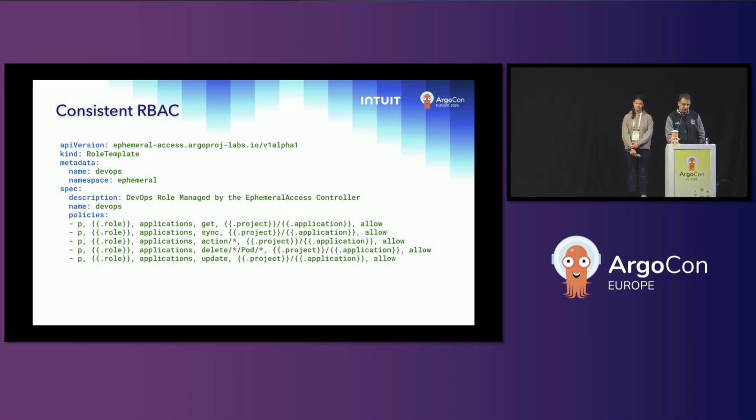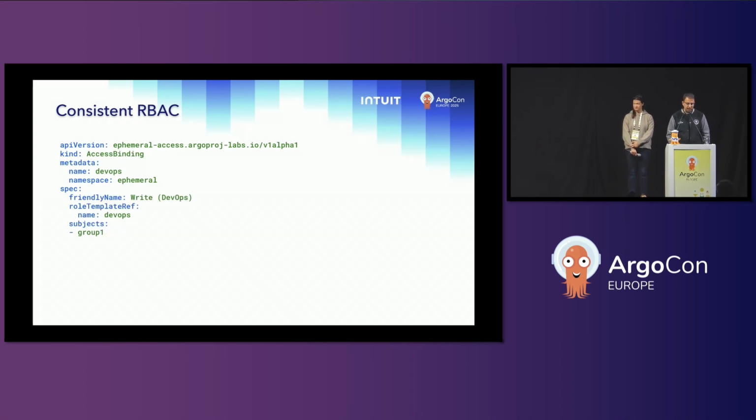But how a user can be associated with those roles is driven by the access binding resource. The access binding will basically bind a role template, the same resource that I mentioned before, with a groups claim. So the list of subjects here is related to the groups claim that is associated with the token when the user logs in Argo CD. So here I have just an example, group 1. In a quick demo that I'm going to be presenting to you in a few moments, this is the group that is going to be associated with my user.